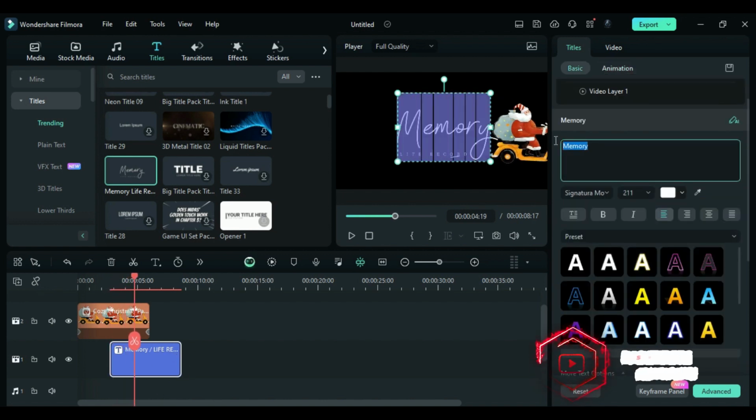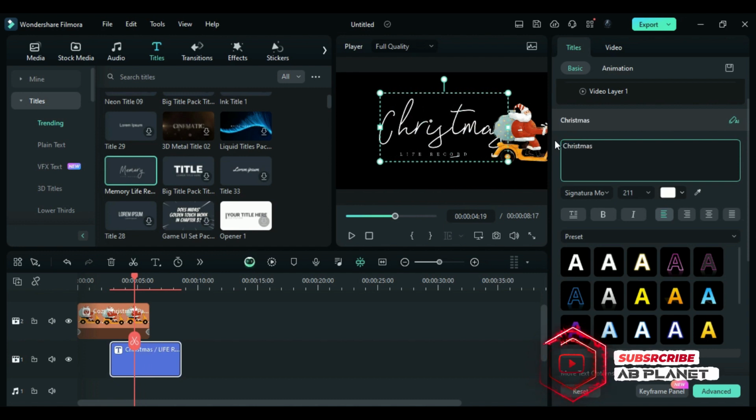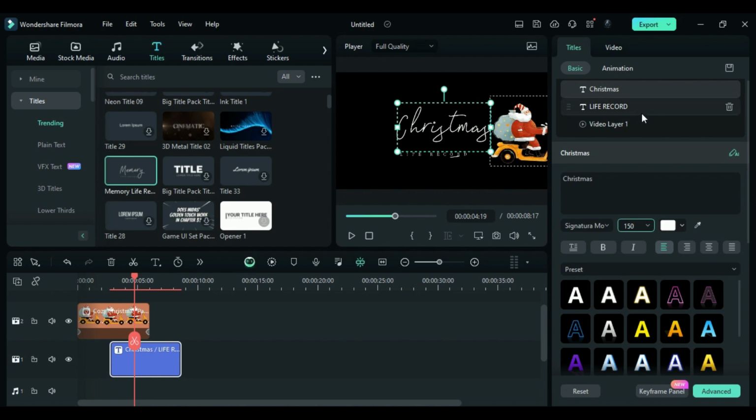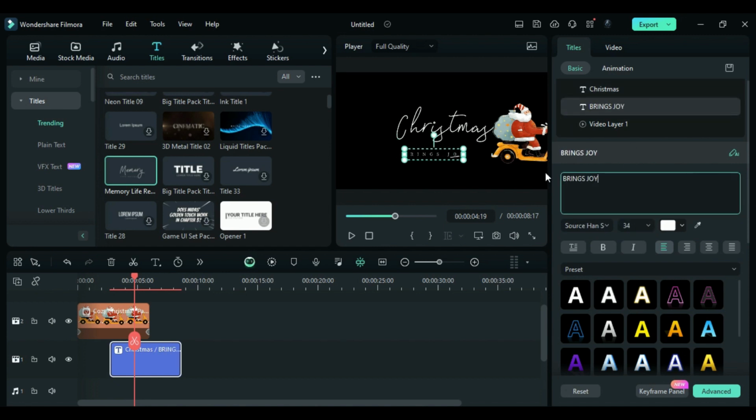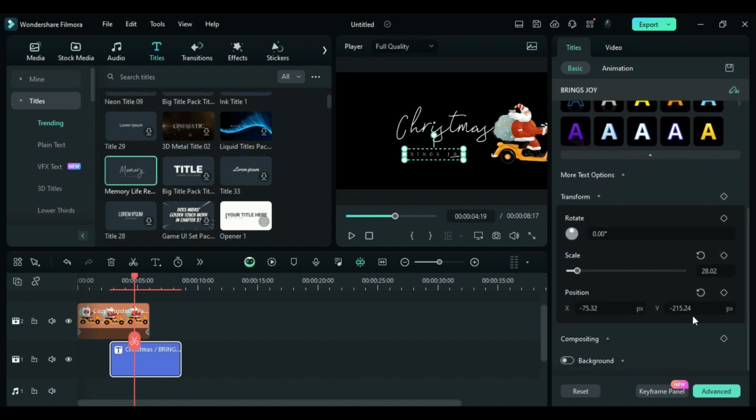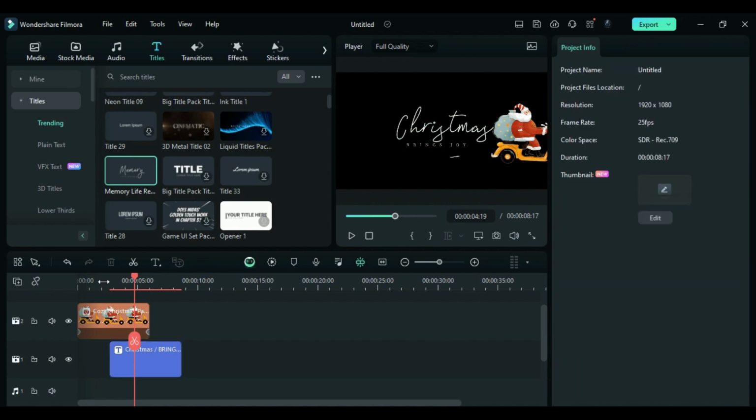Now change the text to any text you want to place and change the font size accordingly. Then select the subtitle and replace the text. By scrolling down you can use the transform section to adjust the text position. Now check the lower third.